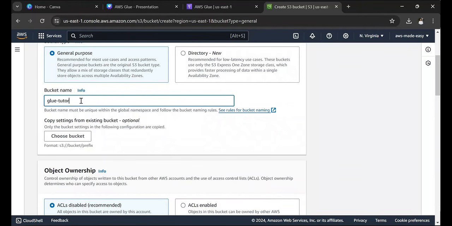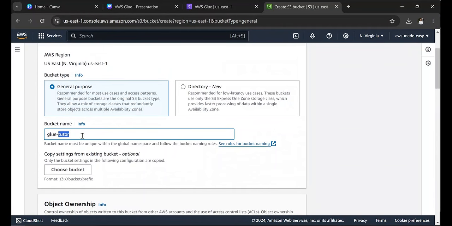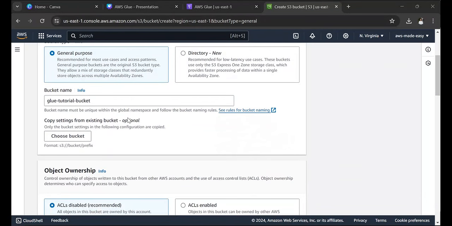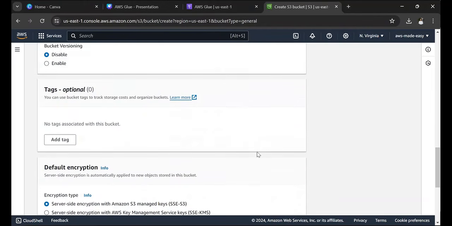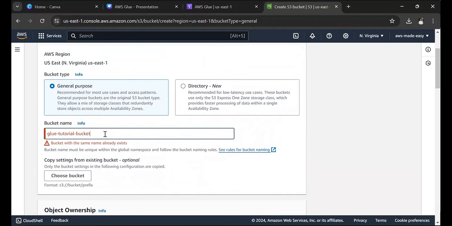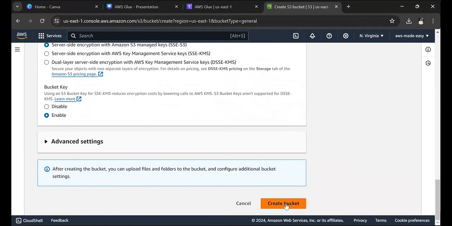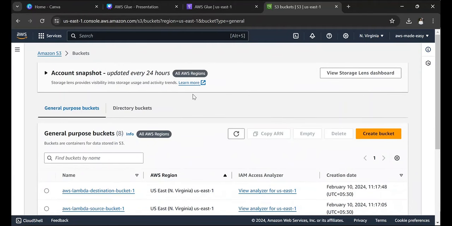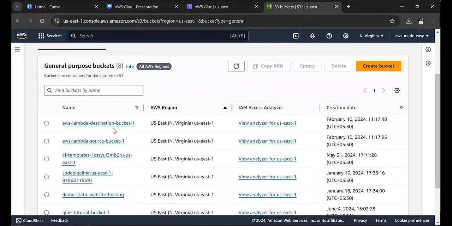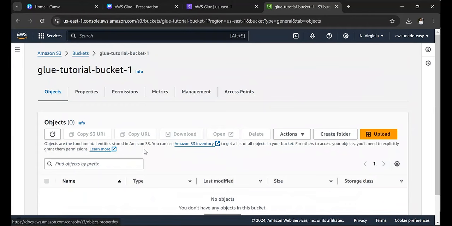I'm going to call it Glue tutorial bucket, and leave all the default settings. Let's create. Okay, so it says that it exists. So let's call it Glue tutorial bucket one. The name needs to be unique across AWS. Okay, so we have created a bucket. So we are going to use this bucket for all the demo purposes.